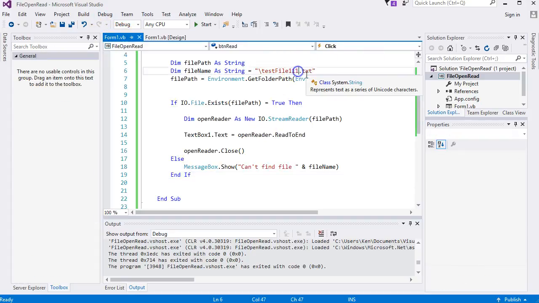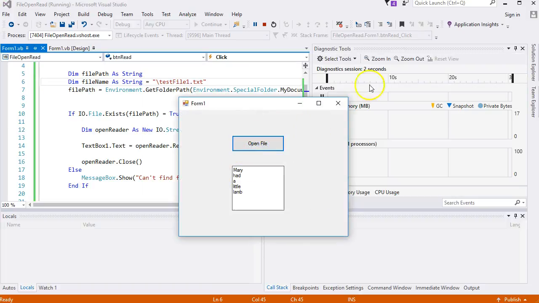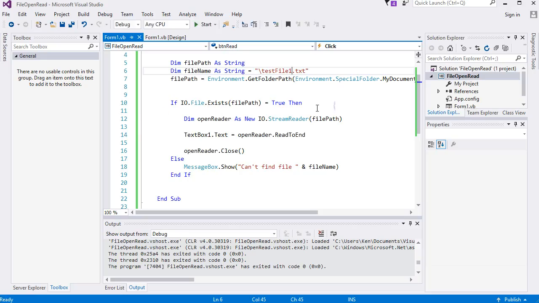And let me get rid of that. File 1. Start debugging, open file, and it opens the file. So you can always add that, which is for some error checking. If IO.File.Exists, then the file path. If that's true, then you can open up the file.